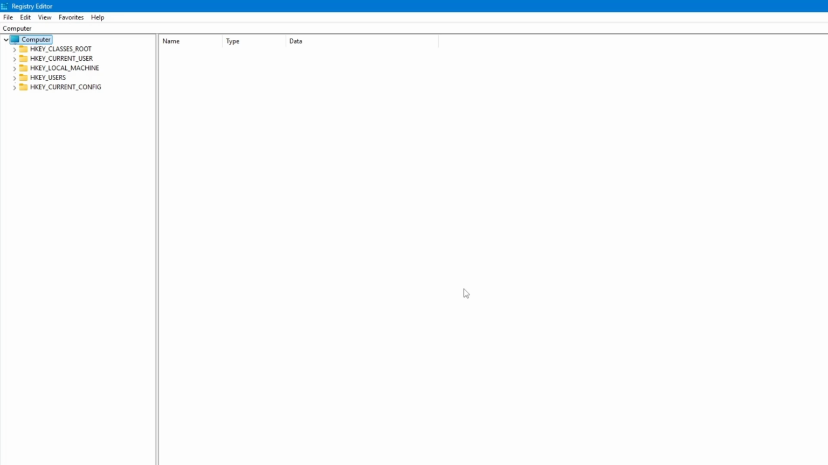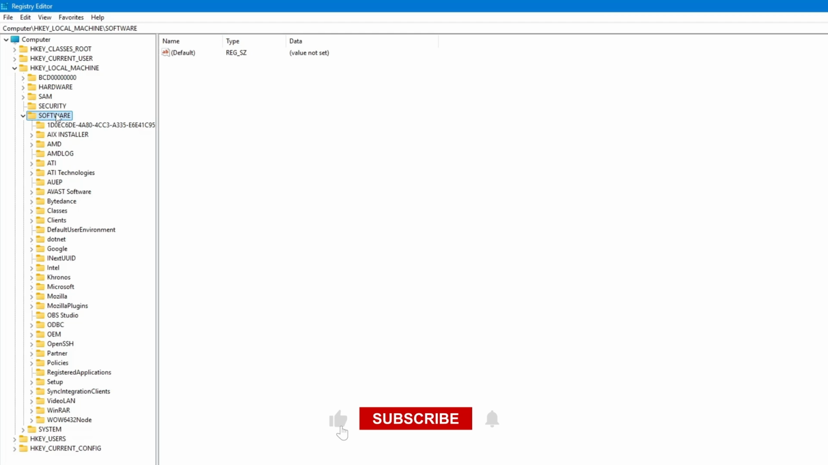On the left side, you will see a list of folders. These are called registry keys. First, double-click on the folder called HKEY_LOCAL_MACHINE. Then double-click on the folder named Software. Now, scroll down and find the folder named Microsoft.